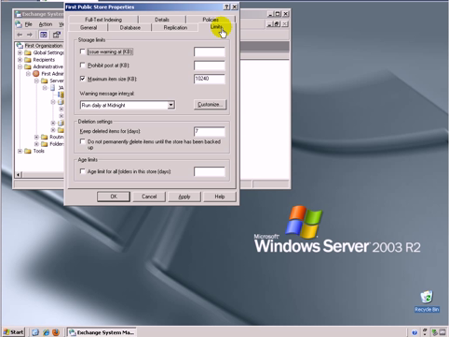Keep deleted items is self-explanatory. Do not permanently delete items. And age limits for folders in the store sets the number of days to retain postings. Postings older than the limit are automatically deleted. Type 356 in that field, so we'll set that for almost a year.